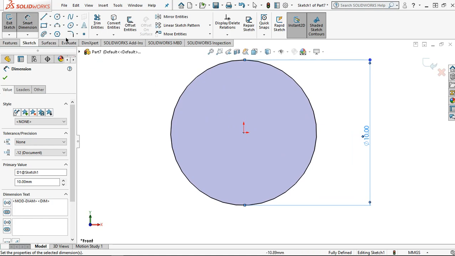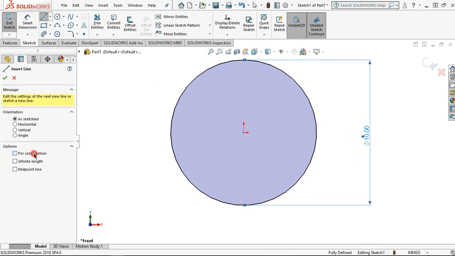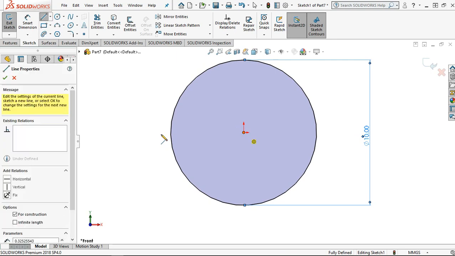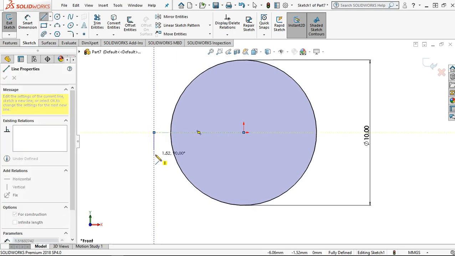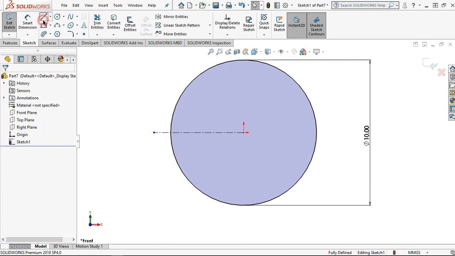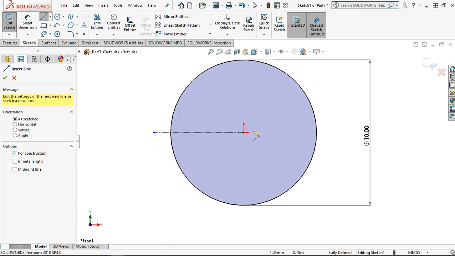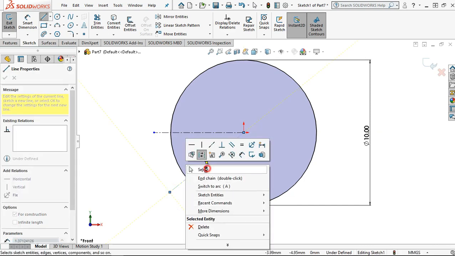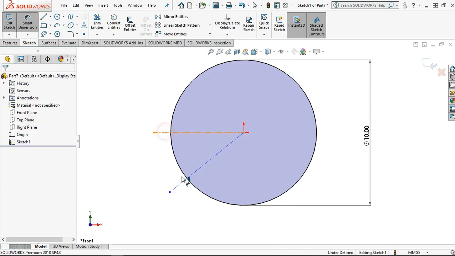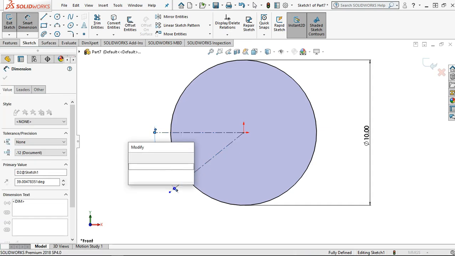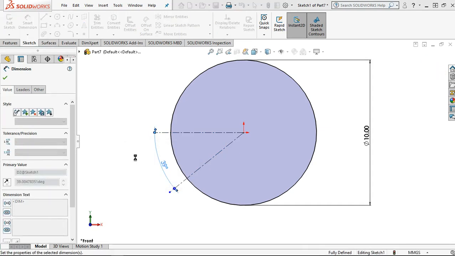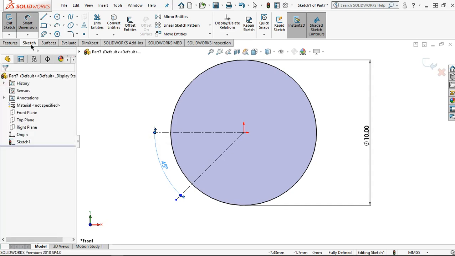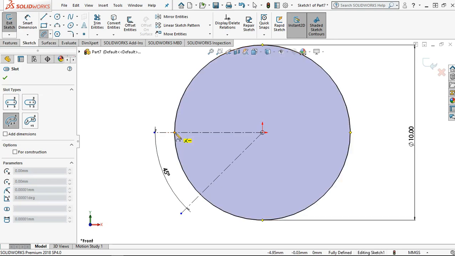For the next step, I want to click a line but change it to for construction and make it horizontal. Right click and select. Then I want to add a new line too and change to for construction. Right click and select. Then I want to set the angle for this line and it is 45 degrees. Then click OK.